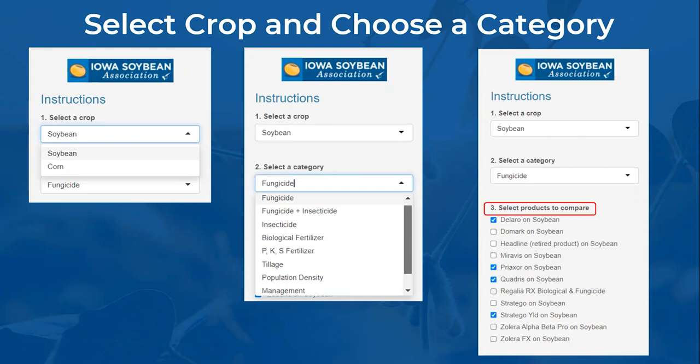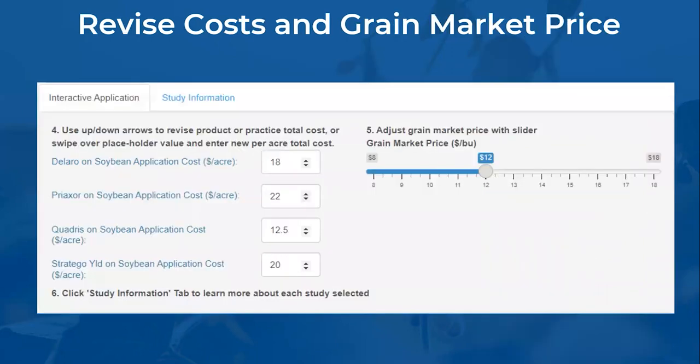And then based on those previous two selections, you can select the products or practices you wish to compare based on studies that ISA has done. Once you select these in the interactive application tab, you will see that you can then customize the cost of application on a per acre basis. So as you can see, we put in a dollar per acre amount of application costs for each of these different products.